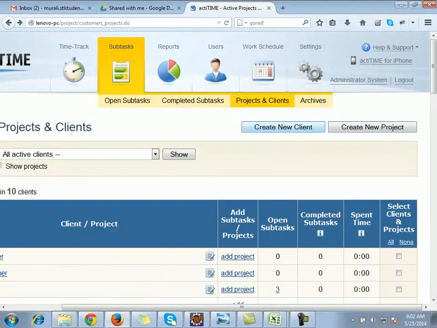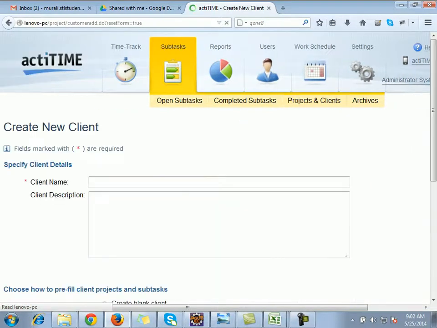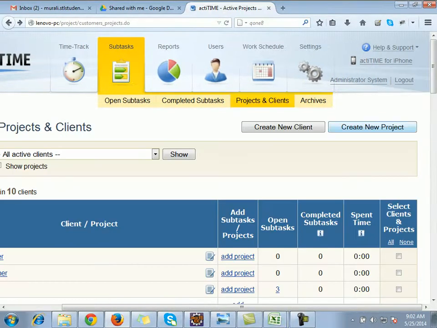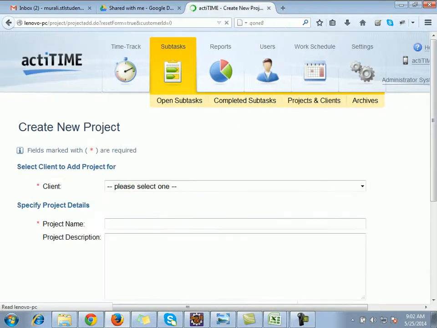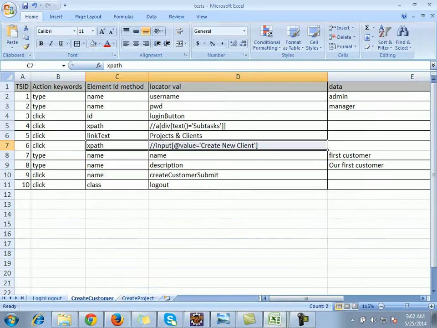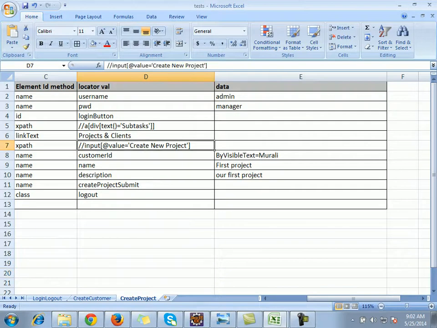It needs to click on create new project, then after clicking on create new project, it comes here. Now it needs to click on the customer ID. What is this customer ID here, named customer ID? What does that mean?